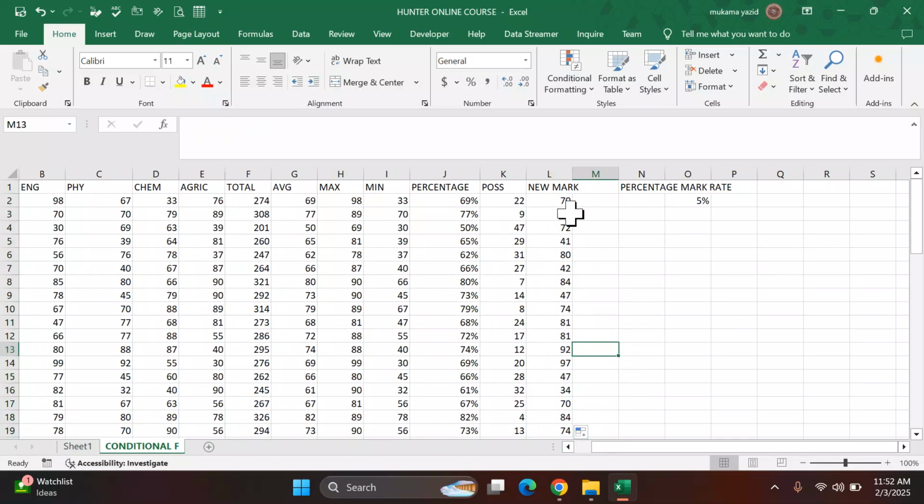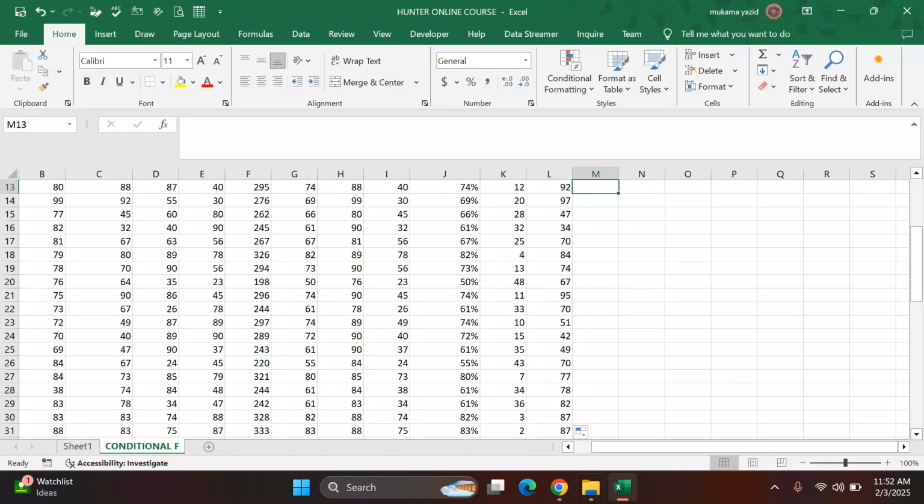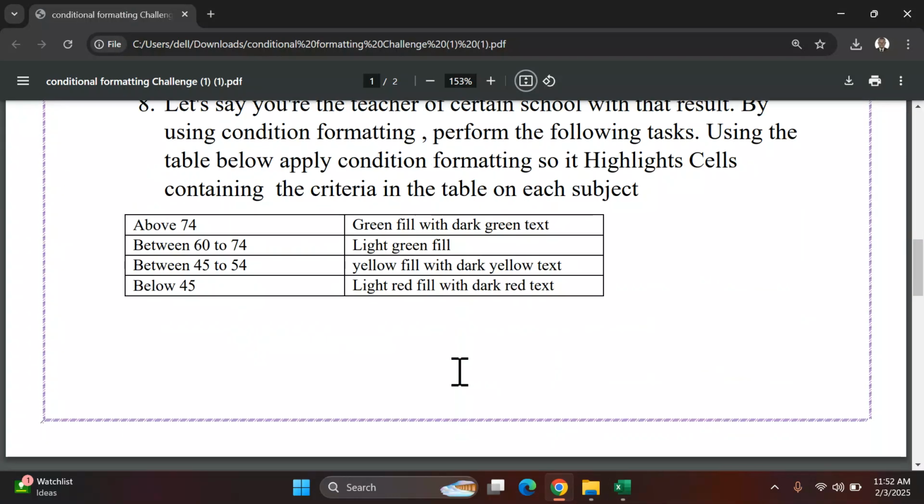So you can see this one was having 70 in physics, but now it's having 74, which means 4 has been added from this 5%. This one was having 69, but now it's having 71, 39, but now it's having 41, like that. So that is maybe how absolute reference works. So from there we can go and see another question.